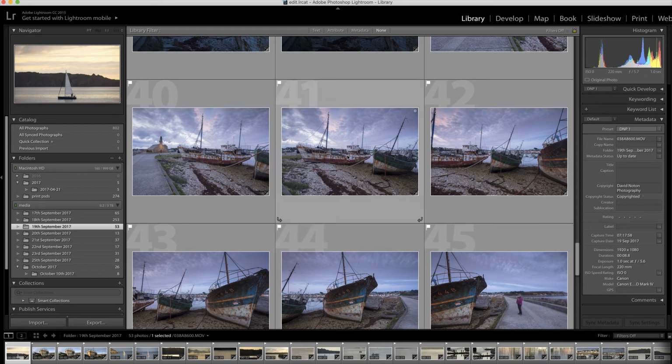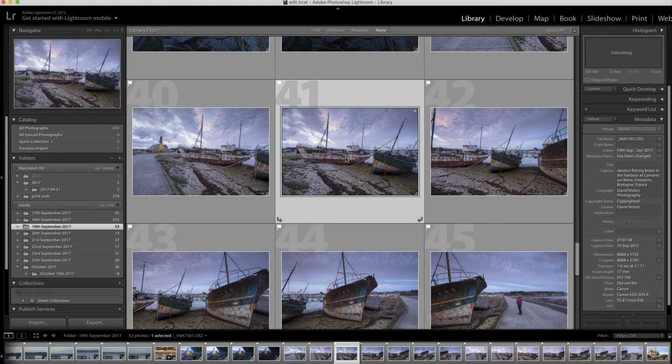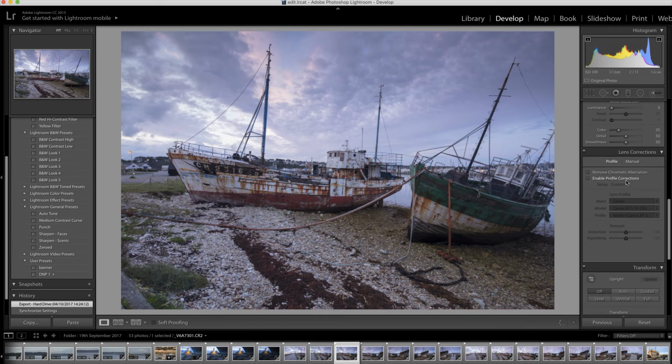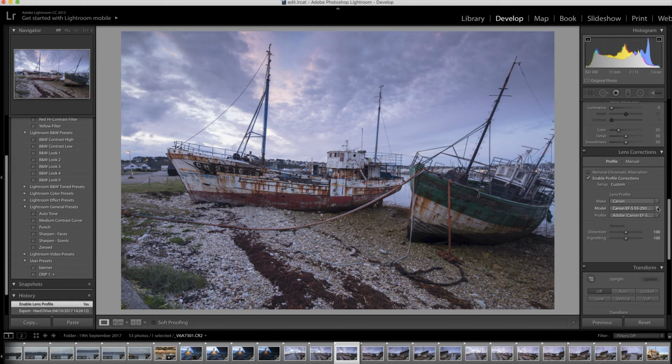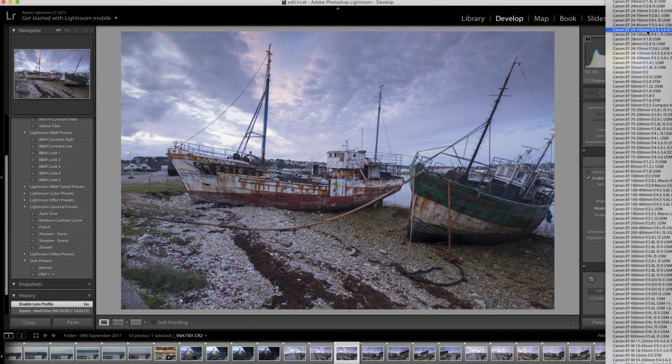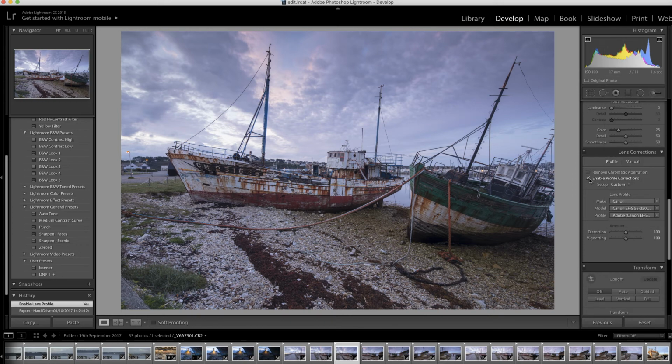If I'm looking at these images here of the fishing boats, for example, now I've shot them with my 17mm TSE lens. So if I go to develop here, and now if I come down here and try and enable profile corrections, it doesn't see the lens. It's got the wrong lens there. That is because if I look here at all the profile corrections available for all the different Canon lenses, the 17mm TSE is not there. So therefore, applying the profile correction for the wrong lens is not the thing to do.